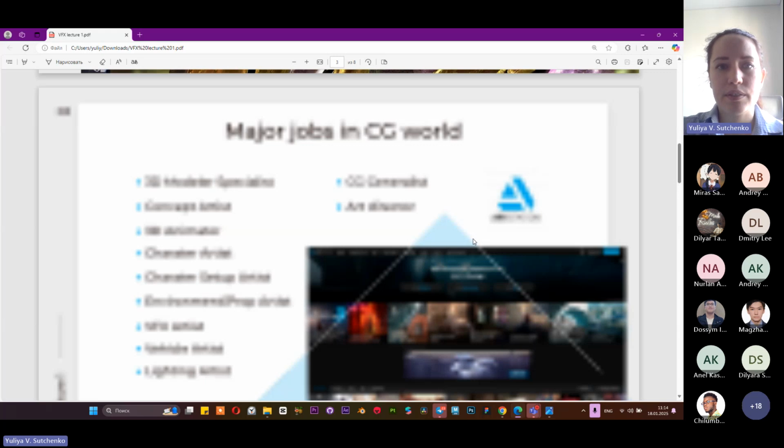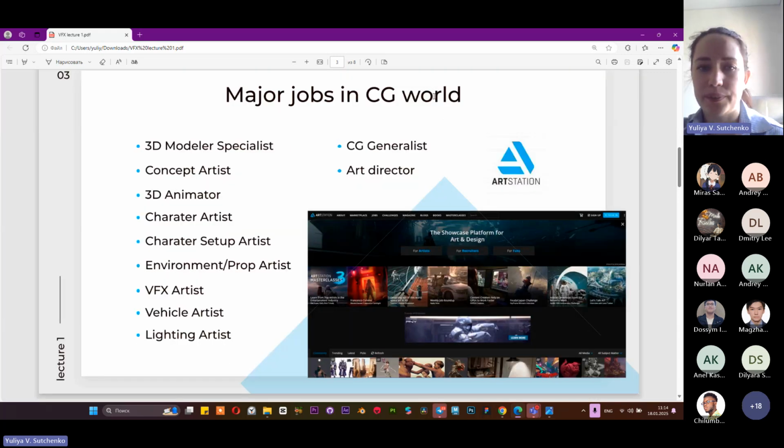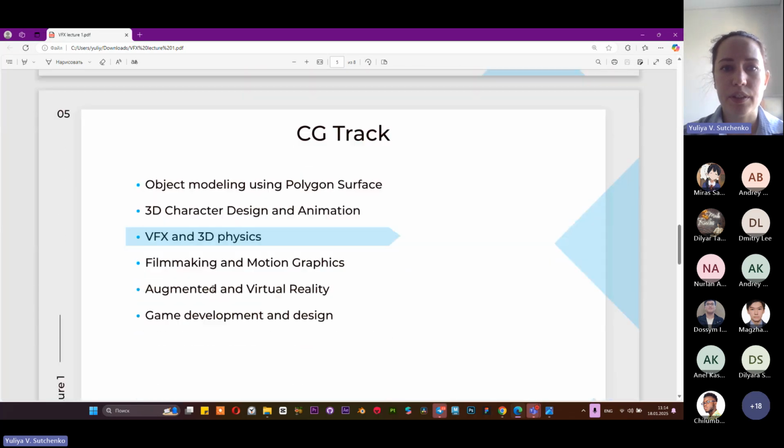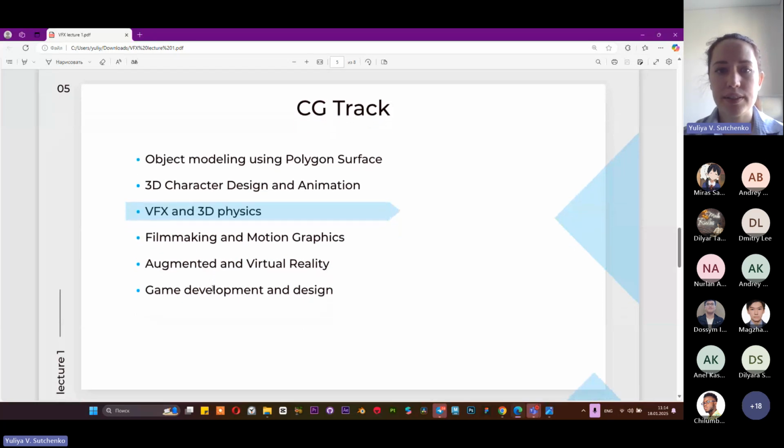Okay, where is this measure used in the CG world? As you said, movies have some special effects, and these effects are called visual effects. You can be a VFX artist for these movies, and this is also a major in the CG world. We have different classes during the CG track at KBTU, and this semester we have object modeling, VFX, 3D physics, filmmaking and motion graphics.